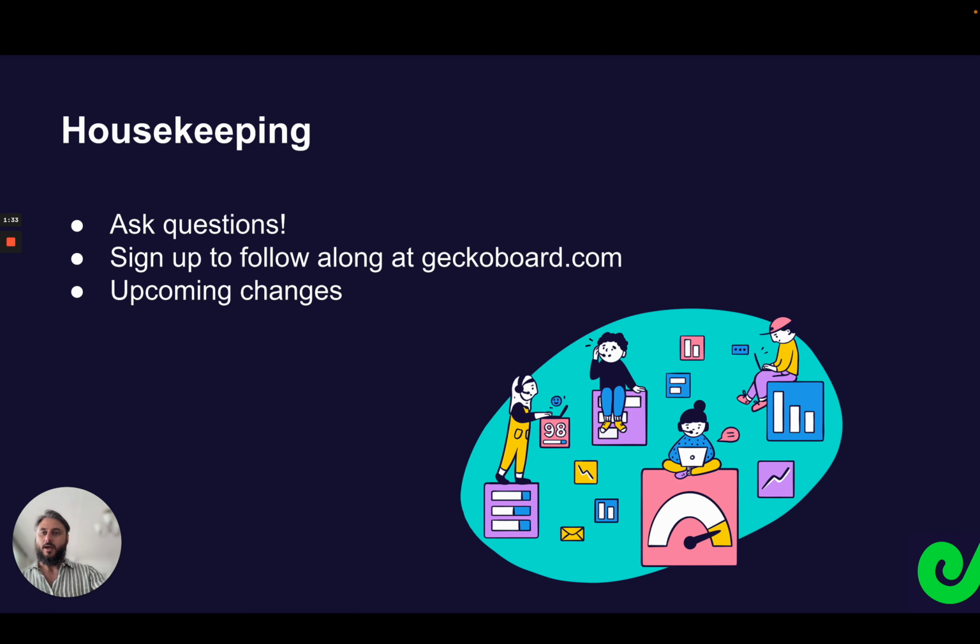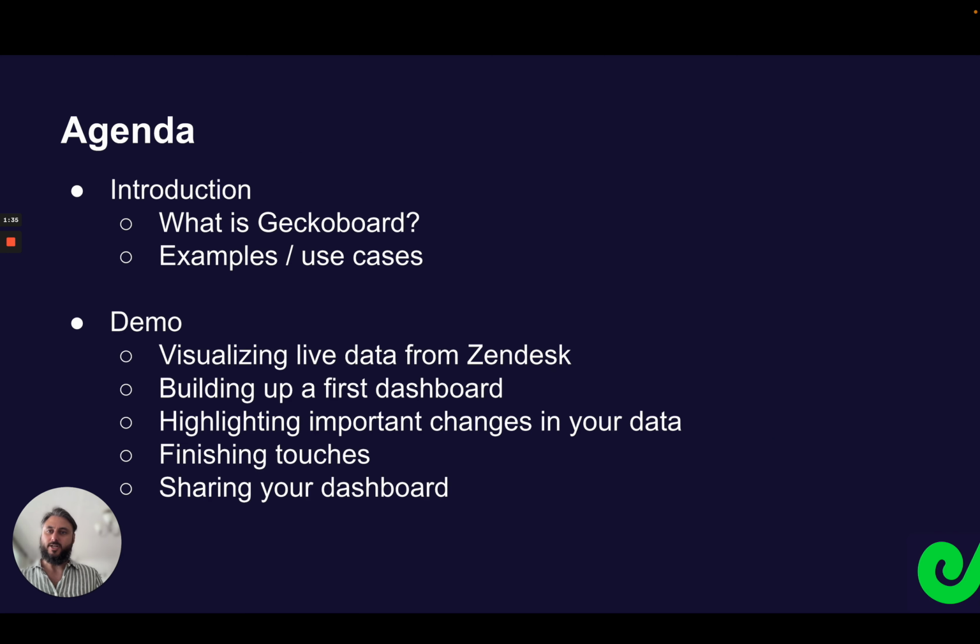Right. In terms of an agenda then, I am going to just do a quick introduction to what Geckoboard is and some of the use cases that it's useful for. And then I'm going to jump into a demo where I will visualize some metrics from Zendesk using Geckoboard, build up a dashboard, and then explore a few of the ways that you can then share that dashboard with your team and stakeholders through the rest of the business.